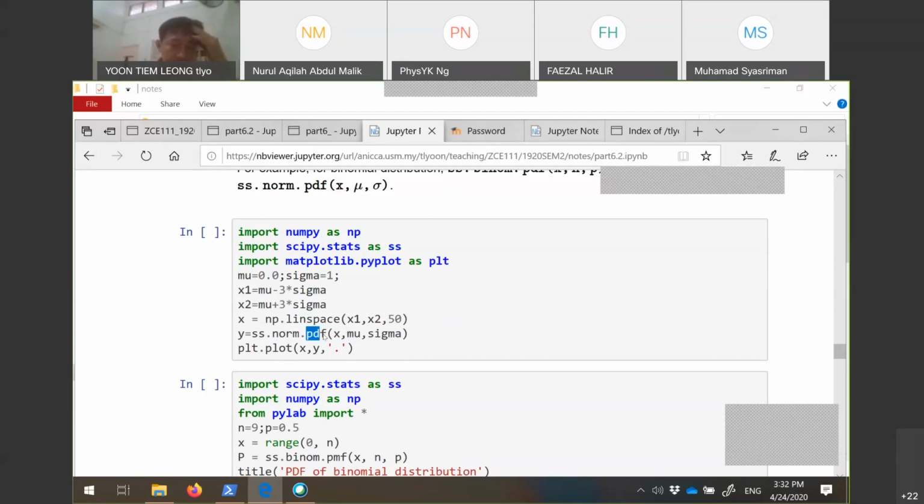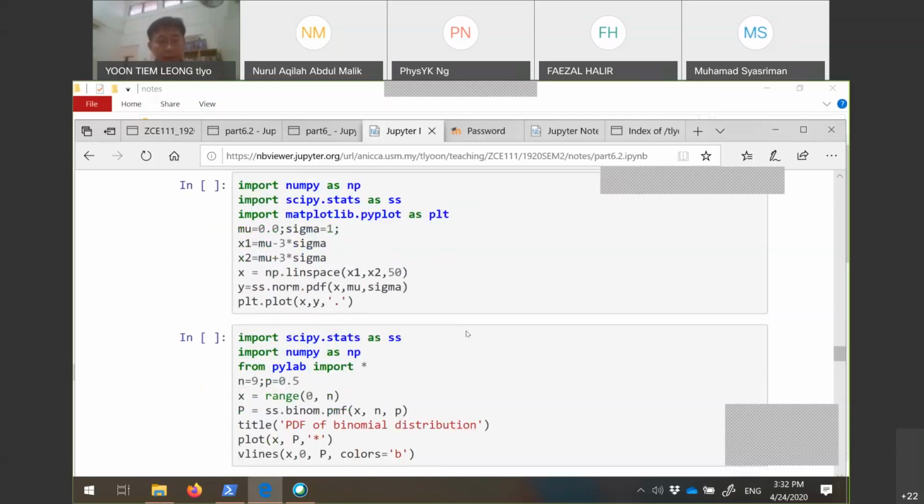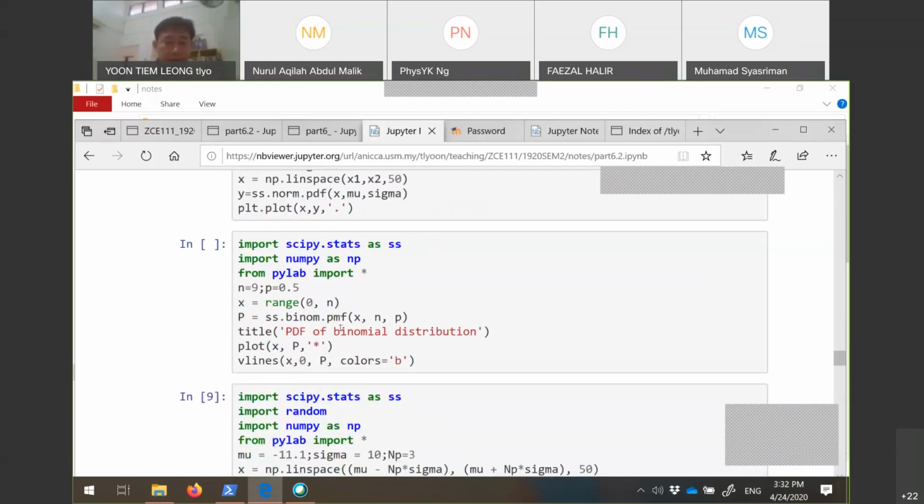One of the applications is to give you the PDF. If you want to call the binomial distribution functions, you just say ss dot the name of the distribution, which is binom. Different distributions have different names in scipy.stats. Once you have called binom, you have to decide what you want, for example to generate the distribution function, the PMF, for the binomial.